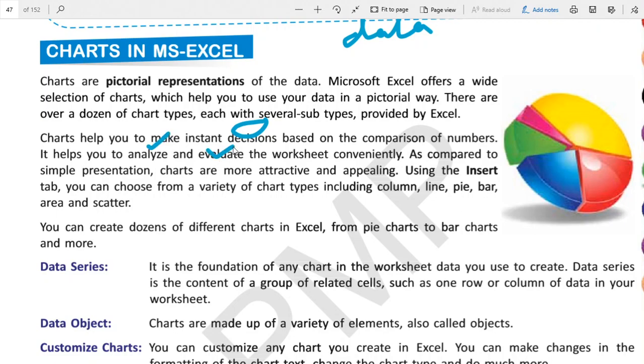As compared to a simple presentation, charts are more attractive and appealing.